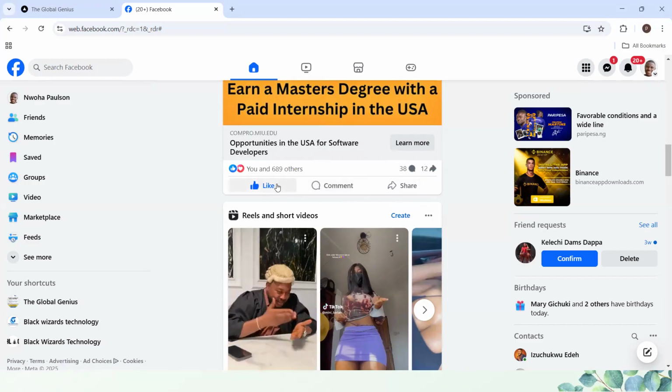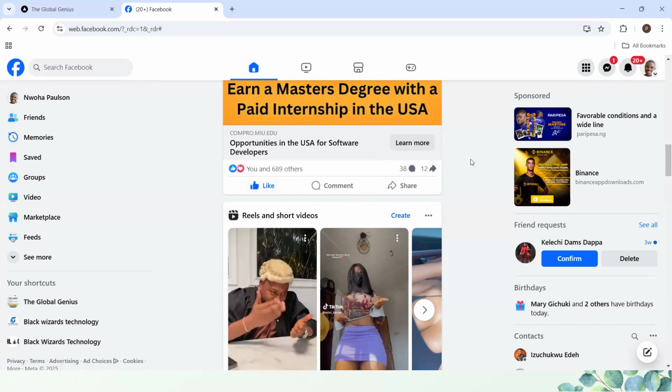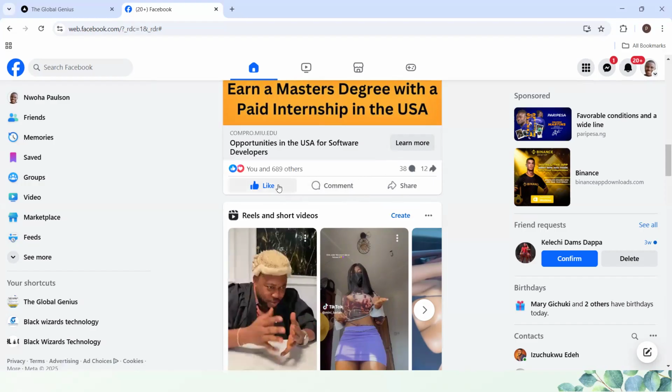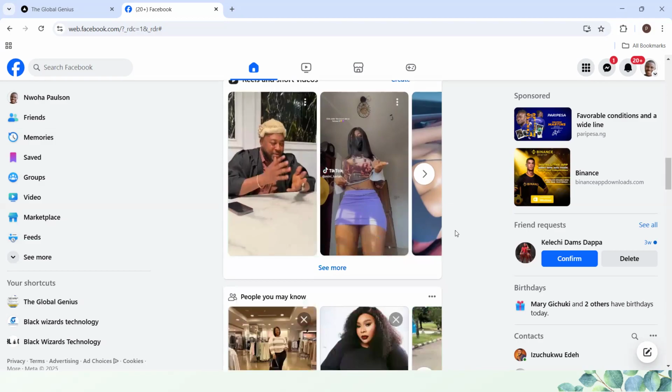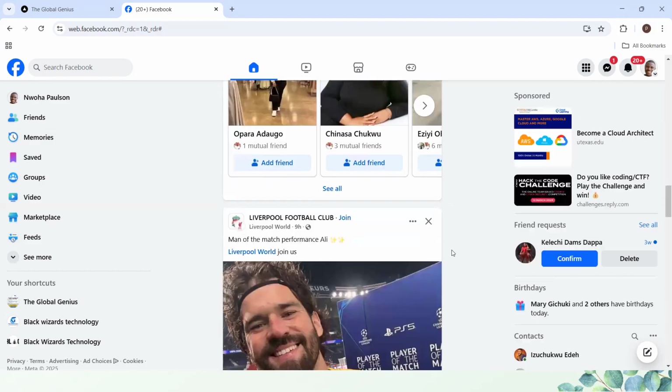Normally, the thing we do with PHP and other web development frameworks, when you click a button like this, the whole page will reload. But with React, it doesn't happen like that.